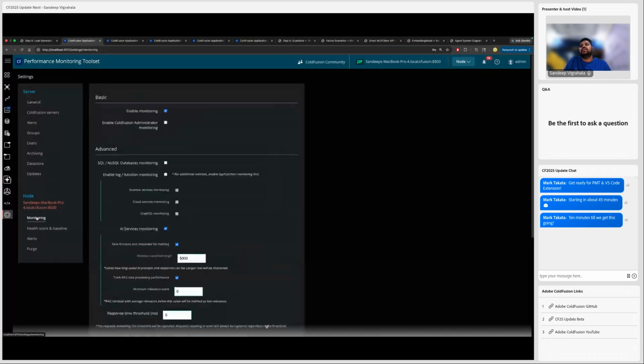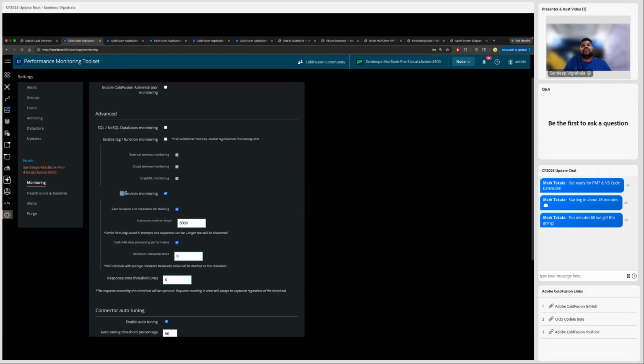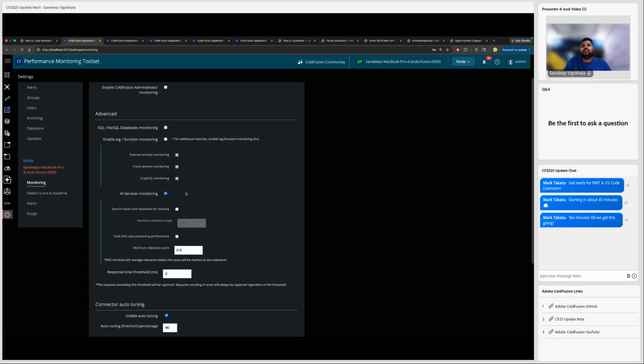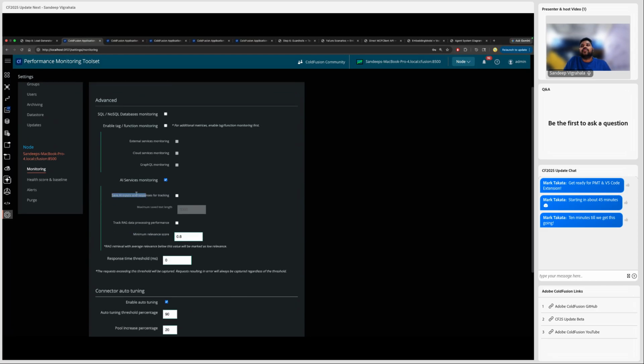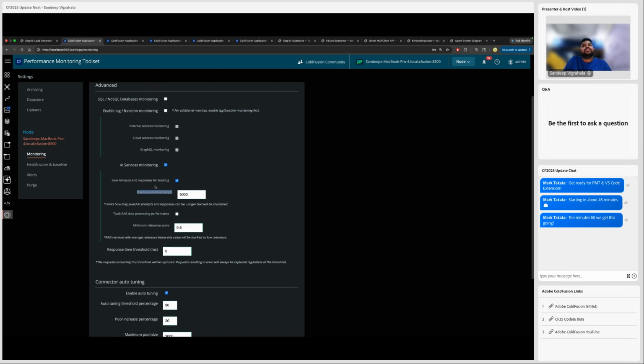So this is where, under the given node's monitoring configuration of advanced monitoring, we have this new flag called AI services monitoring. This is the global flag. You disable this, everything is disabled. Once you enable it as an opt-in feature, you can choose to save AI inputs and responses for tracking. If you do choose to save that, you have to decide on the maximum saved text length. These are all the nested fields that you have.